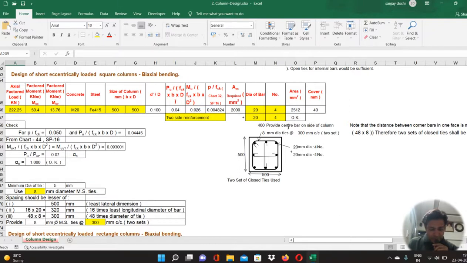After that, tie dia and tie spacing are entered as per the required spacing. So our design is complete.